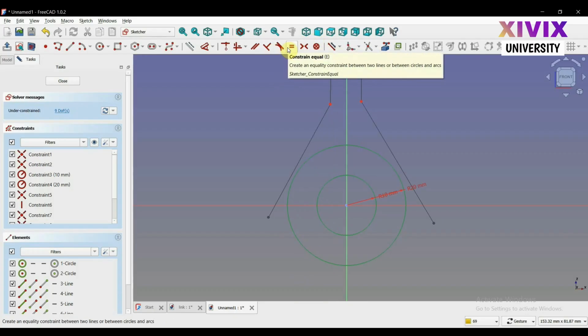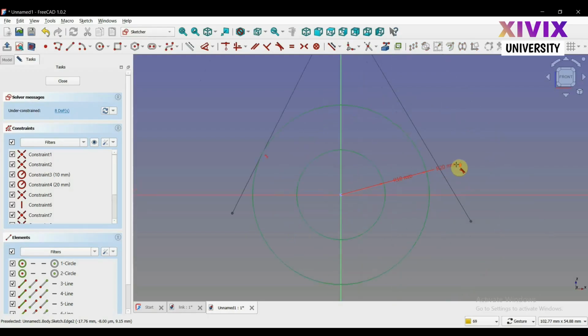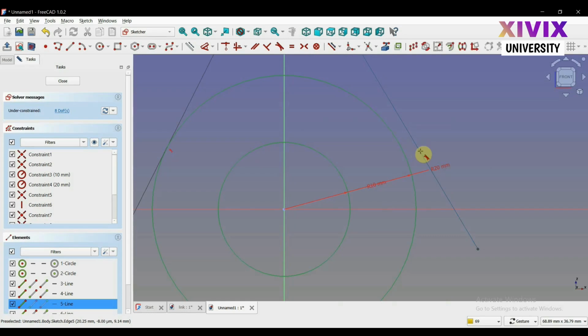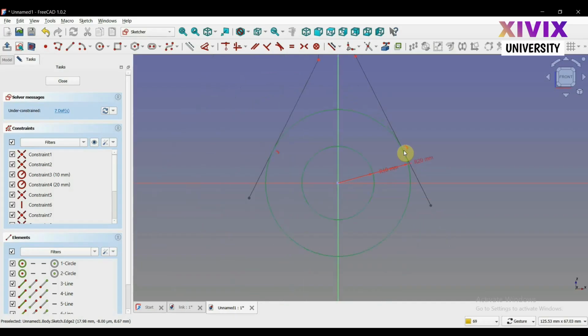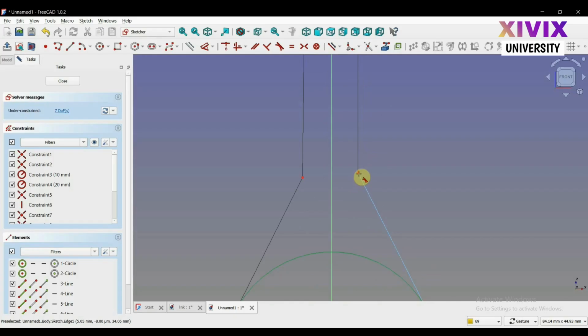It's all because of this tangent constraint. You can use this tangent constraint to force a line to have a connection or just press against a circle. You basically click the line and then click on the circle, and now it's perfectly tangent. I'm going to apply the same logic to the other side. Now both sides are perfectly tangent to the circle.